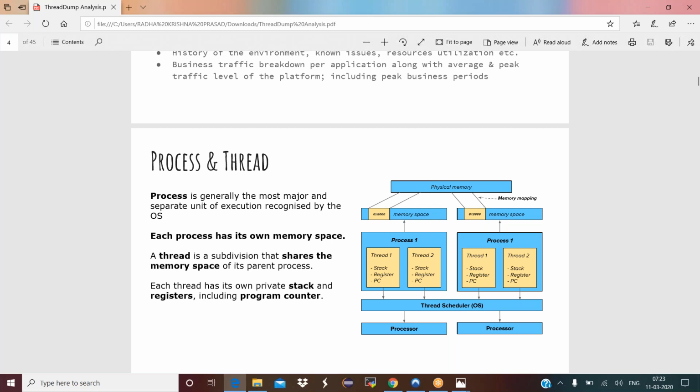Important activities for every performance engineer, right from the first day, even if he's having 1 year or 15 years of experience. Both the thread dump and heap dump are very, very useful to carry out the root cause analysis.